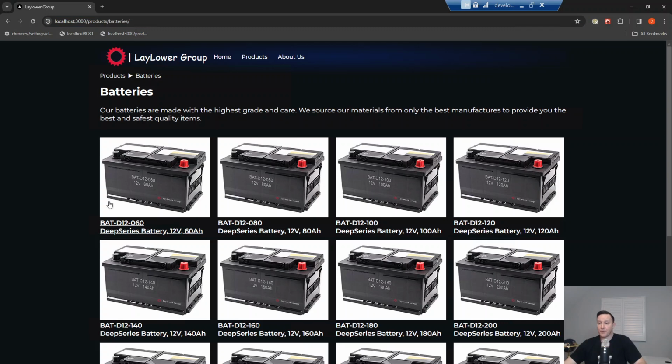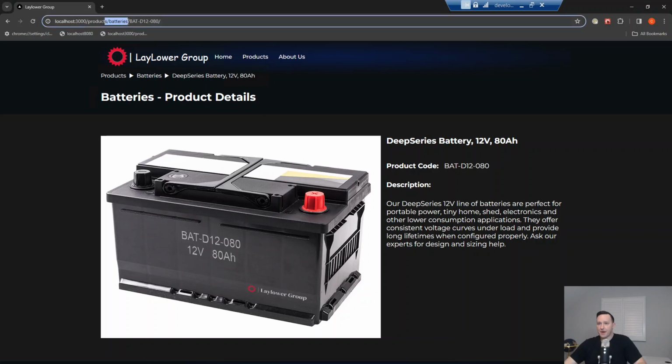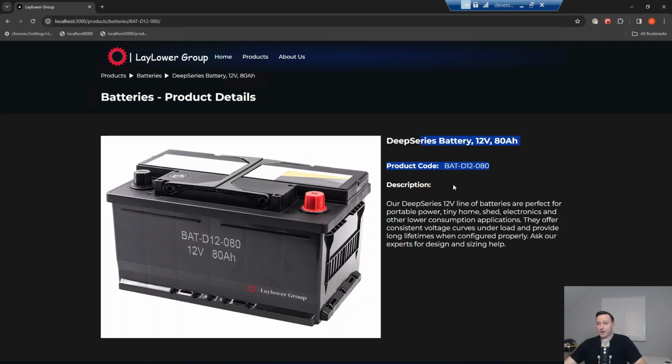So now if we actually click on one of these, like say we click bat d12080, now our URL becomes /batteries/bat d12080. And it pulls the product code, the product name, and a description. Let's take a look at how it does that.